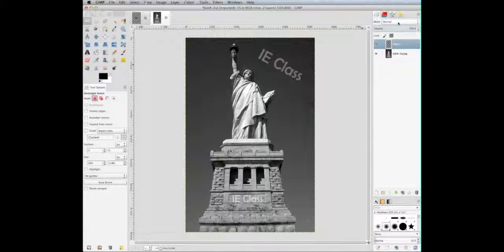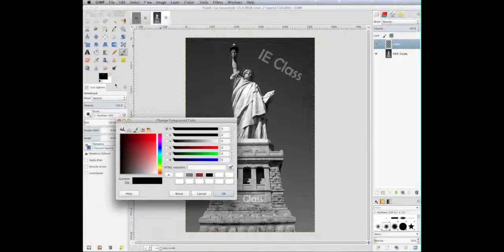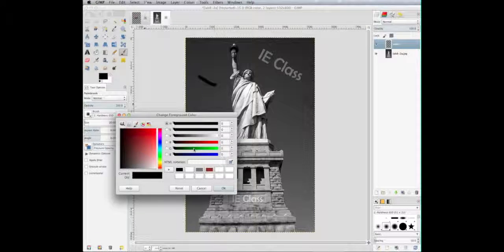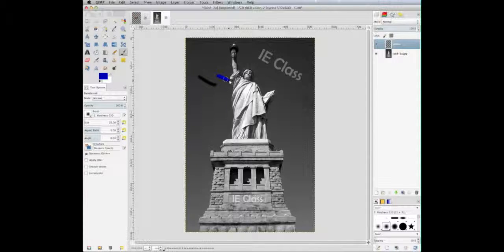Now, you have to remember to change your mode. If I select Normal right now and I use my paintbrush and maybe I change to a blue color, and when I paint, it actually paints over and you can't see the shadows, and that's not what we want. So I just Control Z to undo that.